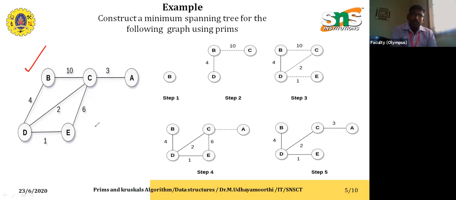For solving with Prim's algorithm, the easiest way is what I told earlier. You have to take a particular node in a graph.